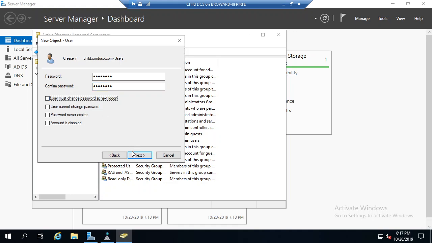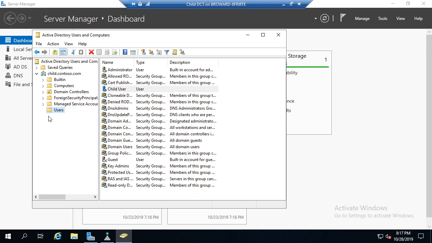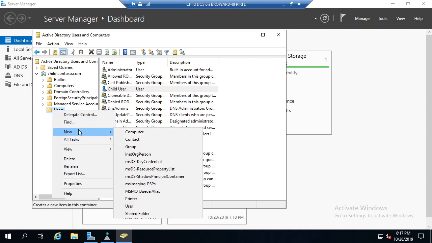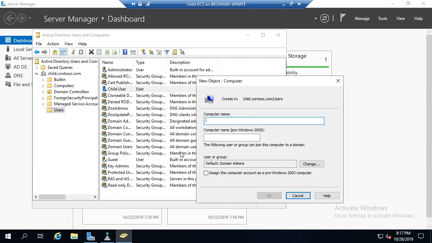Going to set the password. Now I'm going to create a group. Child global group. And this is going to be the group where the child domain admin adds users to grant them access to resources in other domains.